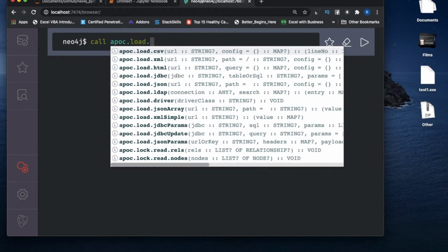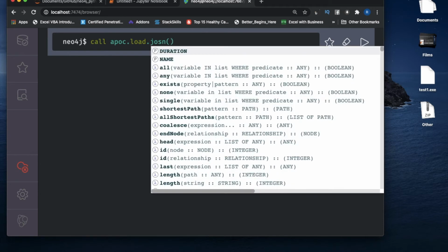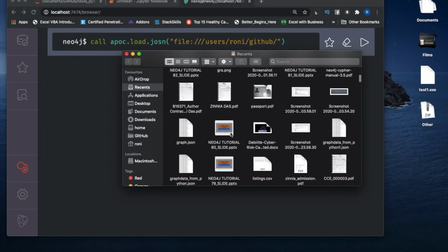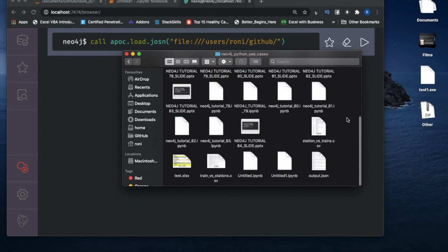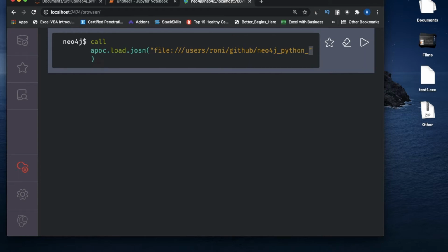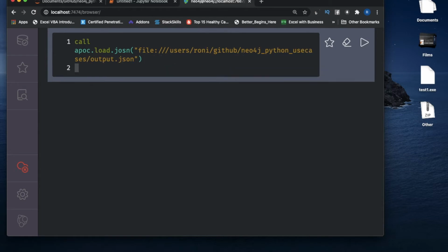Call apoc.load.json, and after that I have to write the file path: users, then Ronnie, then GitHub, then probably this is going to be within here, right? Neo4j Python use cases. So let me just write neo4j_python_use_cases, then output.json, right? I got this thing, then just yield value. Okay, let's write this thing.